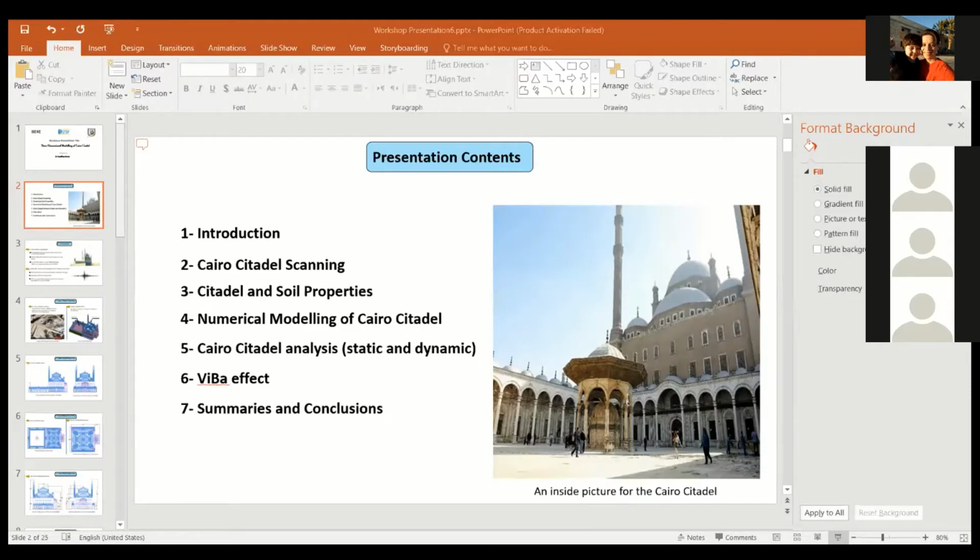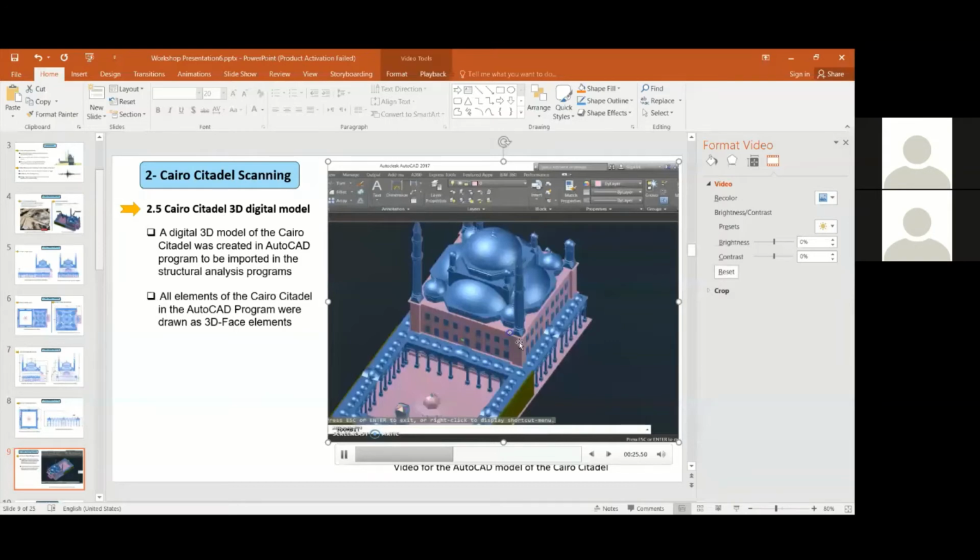Emad, please change the slide. Emad, the slides are frozen. Please change the slides. Wait a second. You see the slide now? The file is very large.